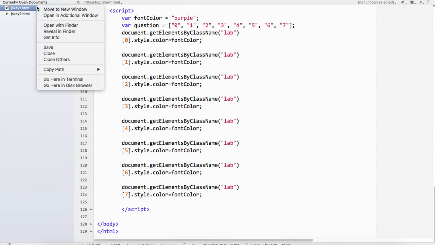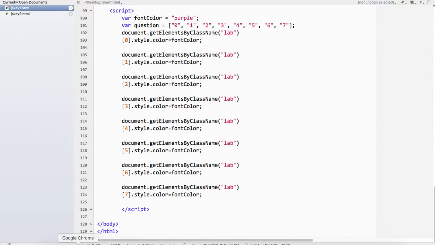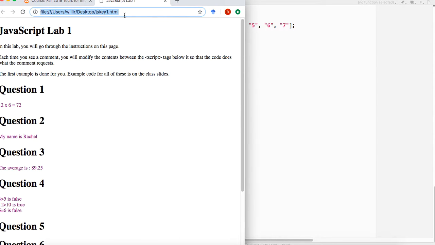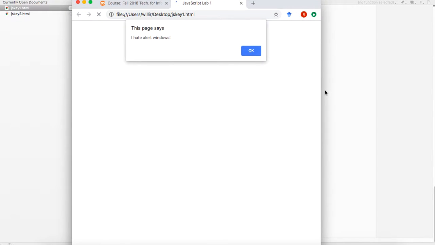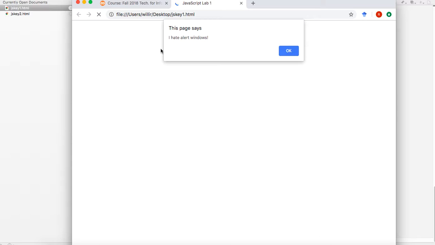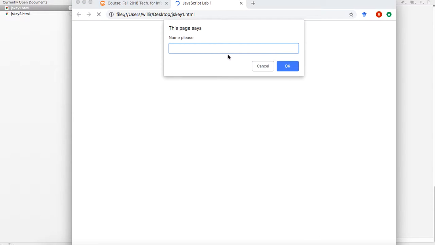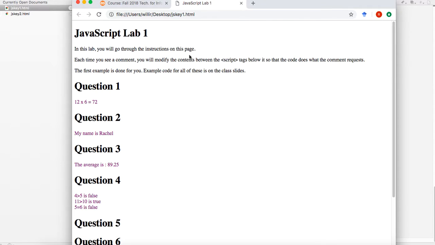And let me just open up. Oh, here we go. I have the lab open. So here's our lab. I hate alert windows. Then you enter in your name.